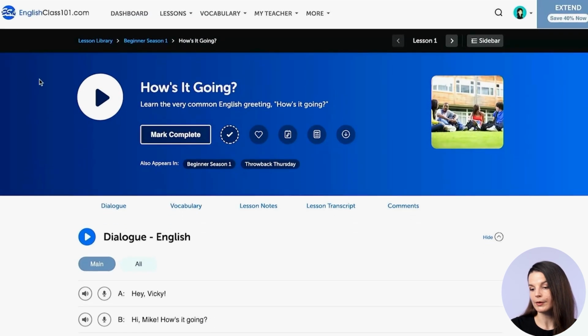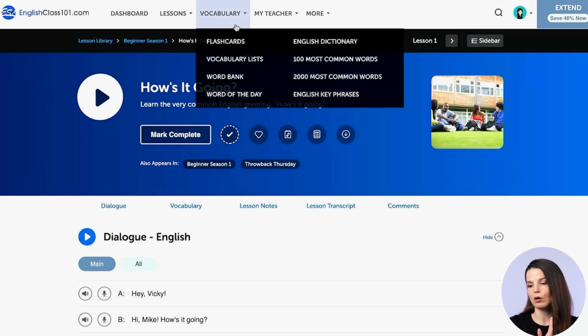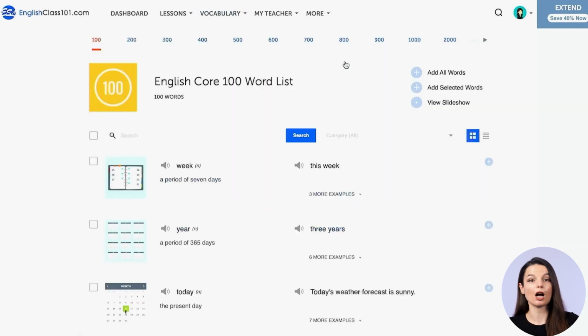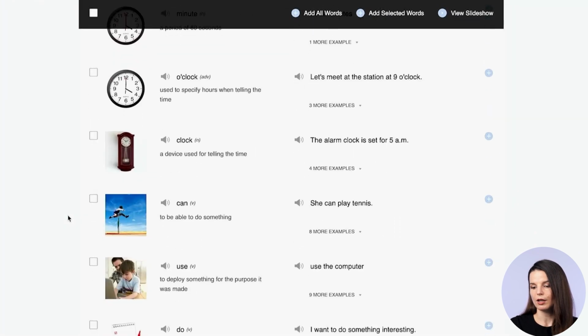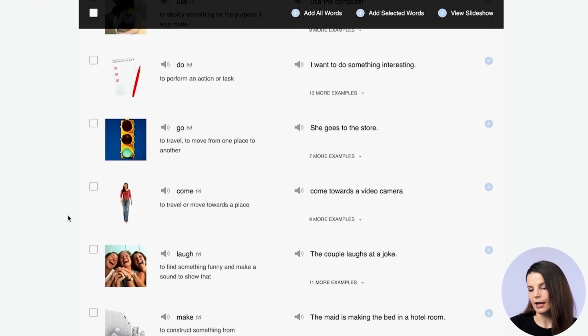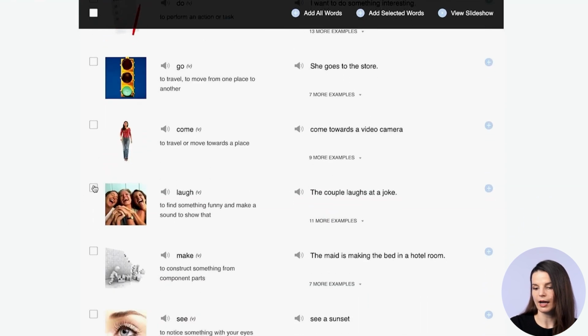The other way I want to talk about today, let's say you are using one of the vocabulary lists on our website for your studies. So if you go to the vocabulary drop-down menu, and we'll just choose the 100 most common word lists for today, but you can do the same thing with any of the vocabulary lists on our website. You can find the same checkbox that's on the left of all of the vocabulary words here. So you can choose a few words and add them to your word bank. So let's say that I want to add this word, laugh and make in this case.